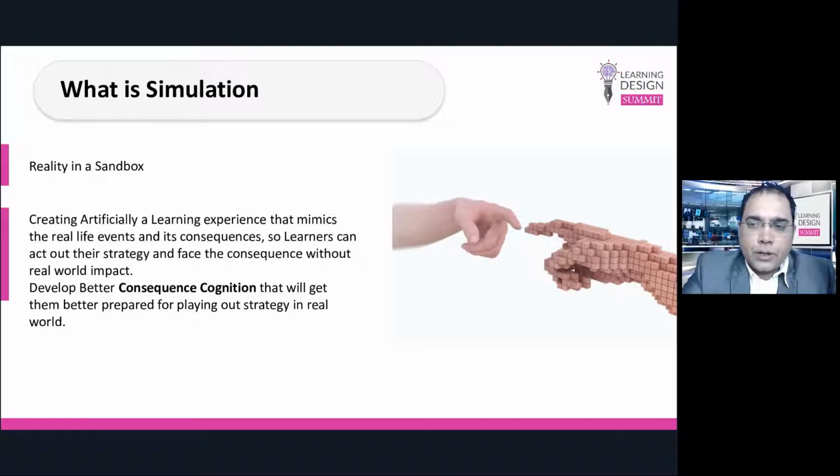So, guys, as you are taking your time, let me walk you through my understanding, or the lens through which I look at this word simulation. I do that specifically from the purpose of seeing how I can leverage this concept to create winning solutions for my clients. So, simulation for me is really reality in a sandbox. That's the ultimate definition for me of what simulations really are. They are reality in a sandbox.